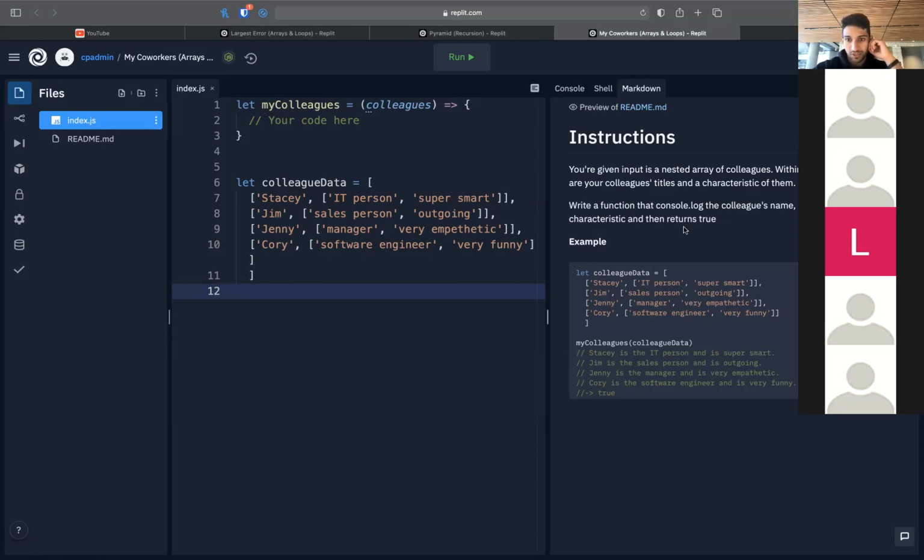All right, so the objective is to take this information and print it out to the screen in this way, where we take the name, Stacy in this case, and instead of just saying Stacy, IT person, super smart, it says Stacy is the IT person and is super smart. And it does this for everybody. And then after it's done that, it returns true. Any questions about this problem?